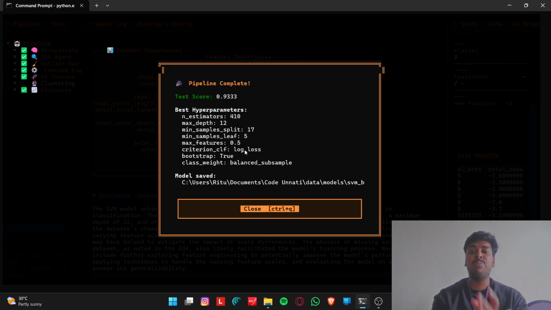We are planning to implement more features into this and make this a complete machine learning orchestration pipeline built natively into the terminal. Any appreciation and feedback is appreciated.